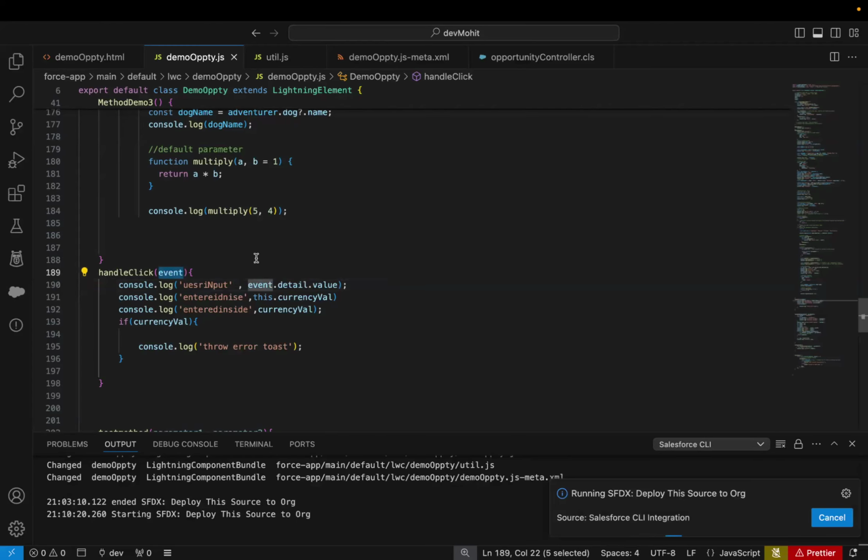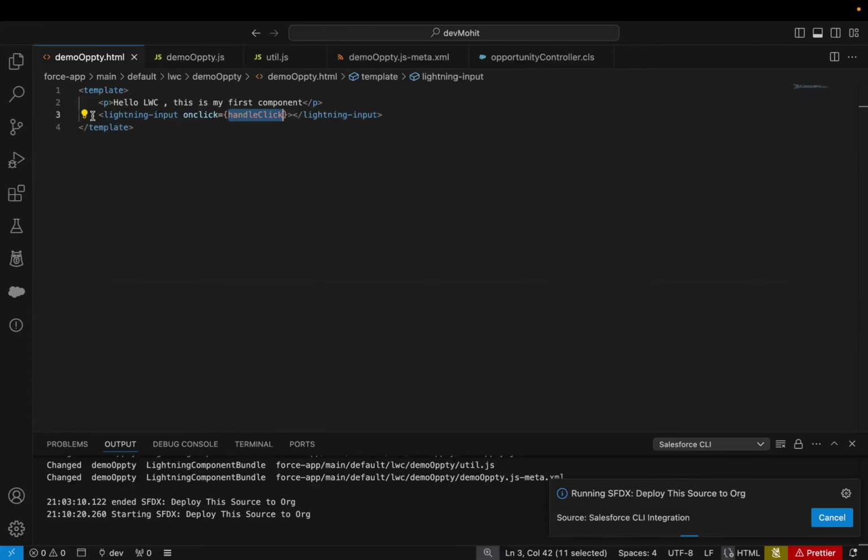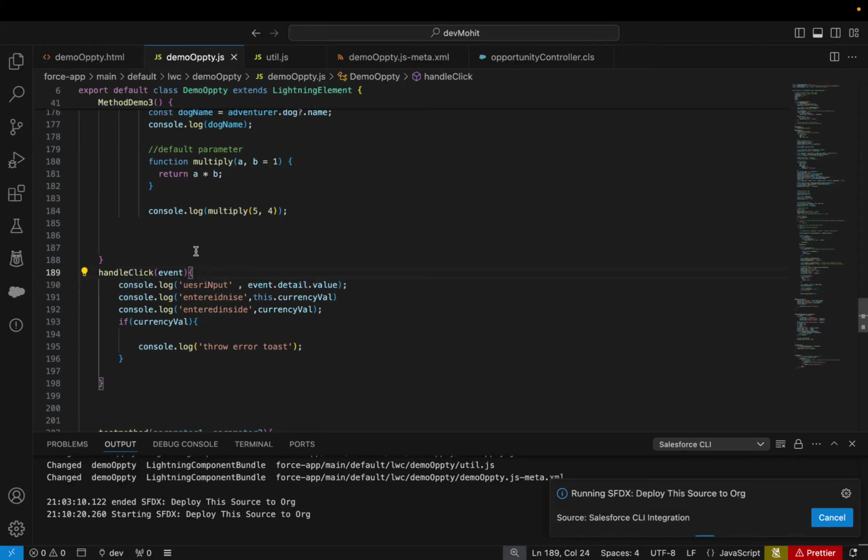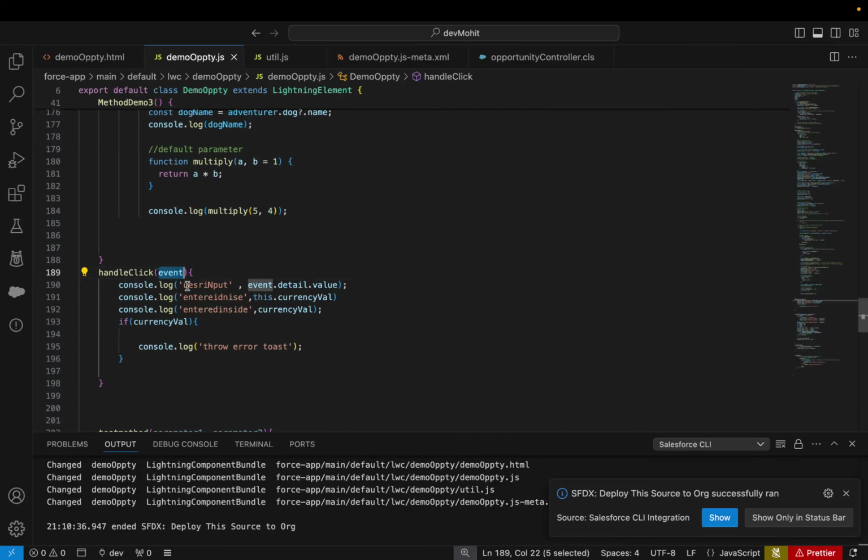that's where this parameter works. The meaning of this parameter is event. From the HTML, the event has been triggered using this event method, and JavaScript has received that action from the user. Through this event parameter, we are getting the value which has been entered by the user in the HTML.